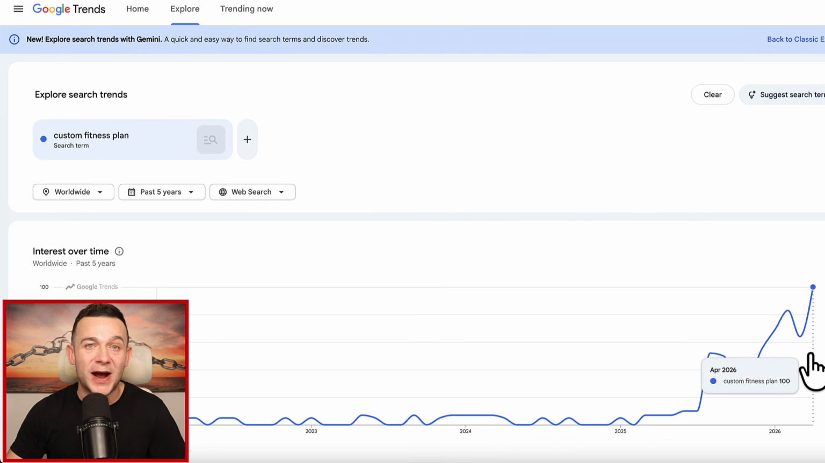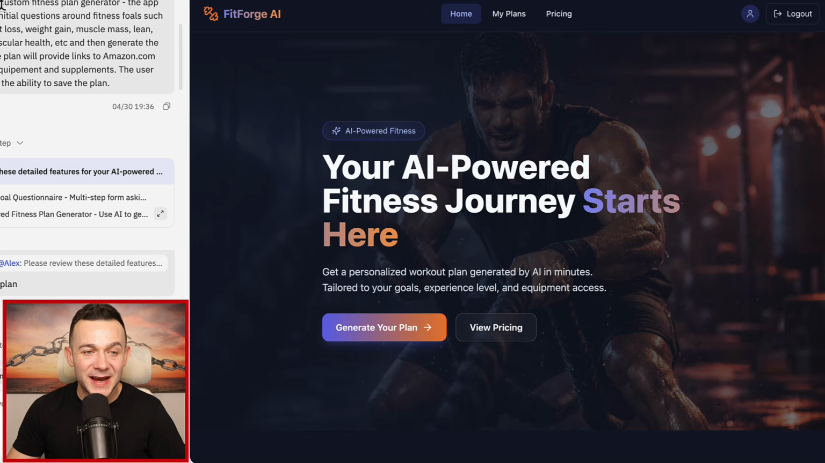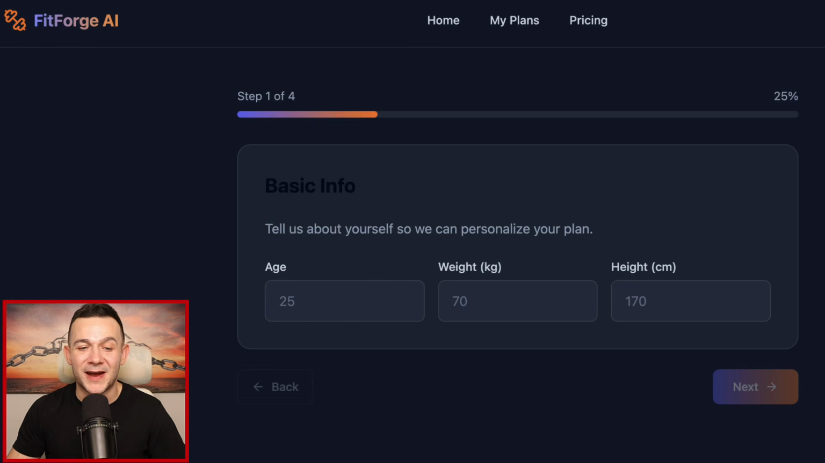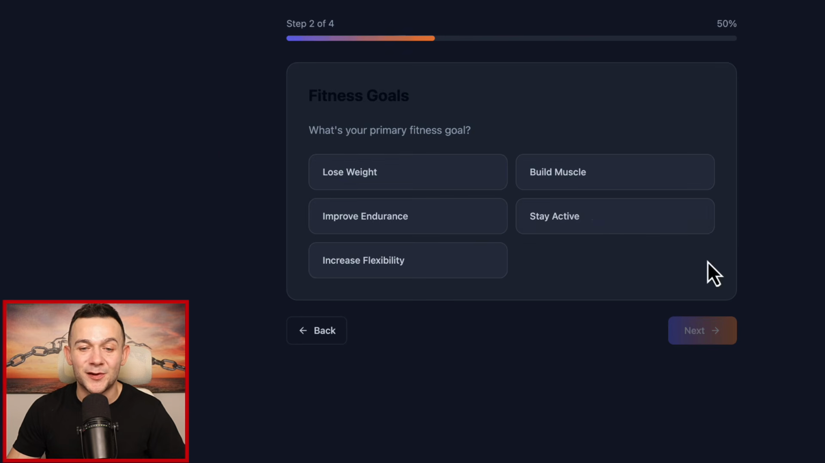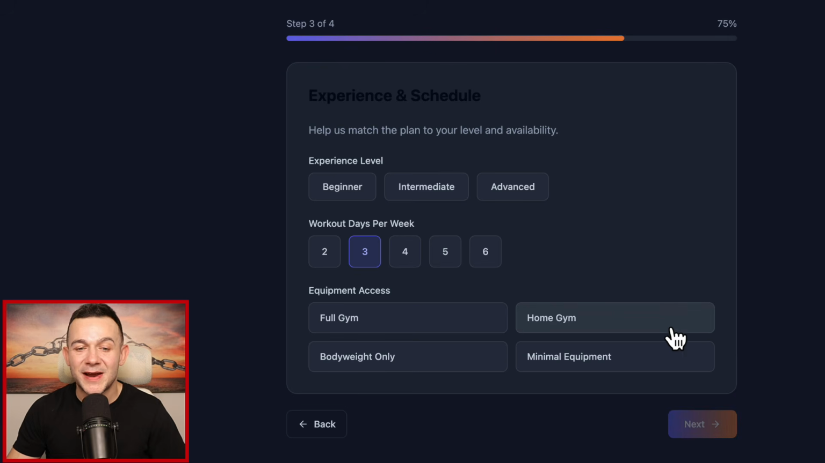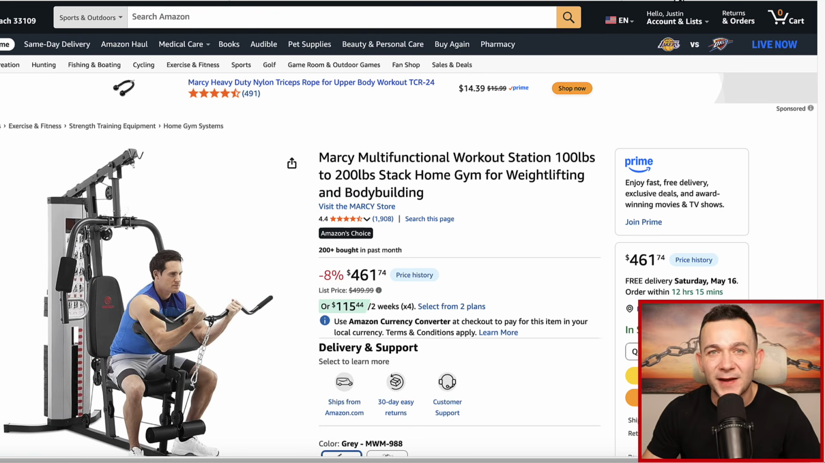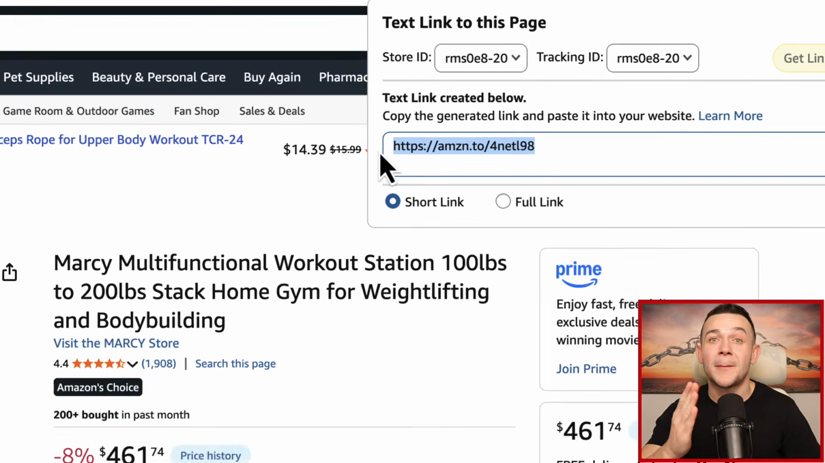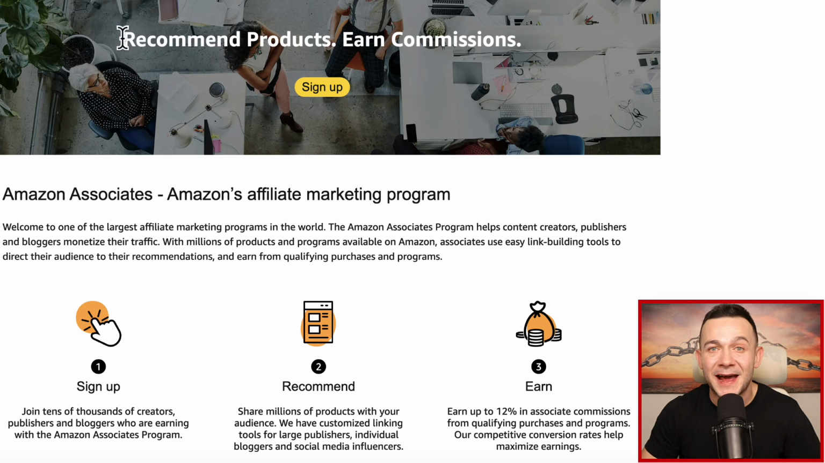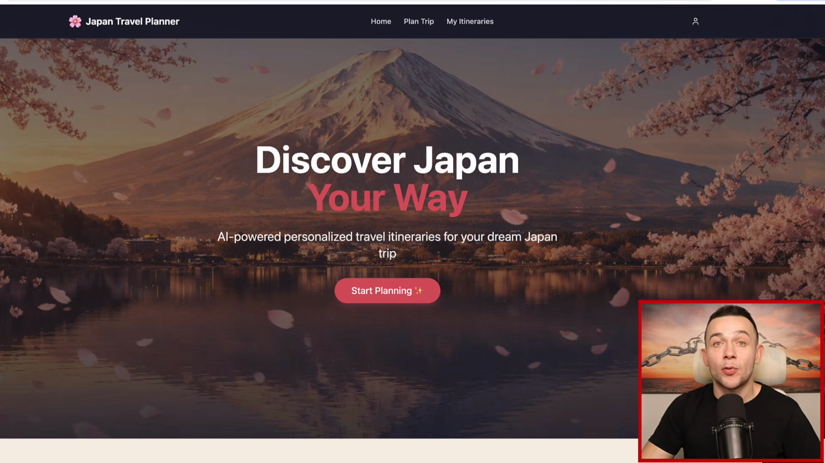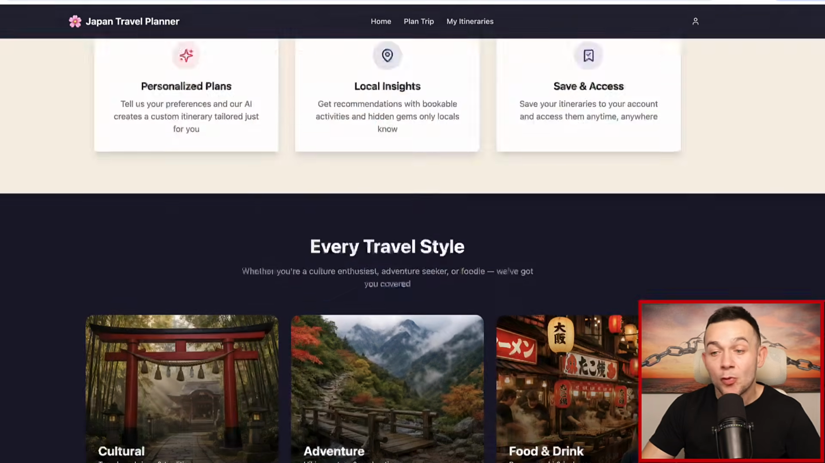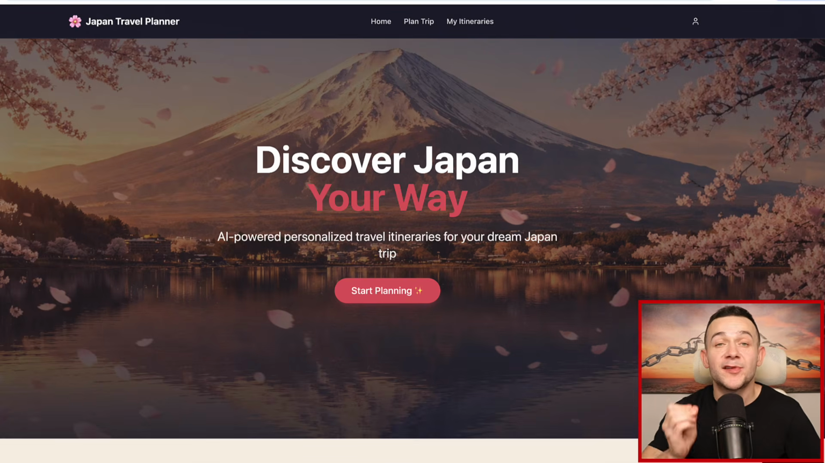If I go back over to Atoms AI, you can see that I've also been able to generate a custom fitness plan generator. If I click onto where it says generate your plan right here, I can very easily enter in a few simple details, answer these questions to generate my very own custom fitness plan, which you can of course monetize with both a subscription model as well, or affiliate links via different fitness equipment or supplements that you can include within your fitness plan via the Amazon affiliate program, for example. It is now easier than ever to create a high quality online 1-person business with Atoms AI that you can monetize in several different ways.